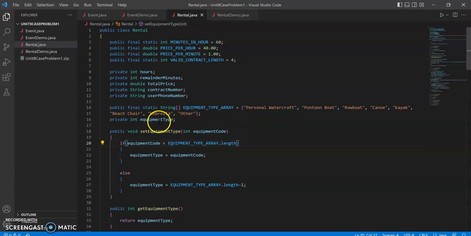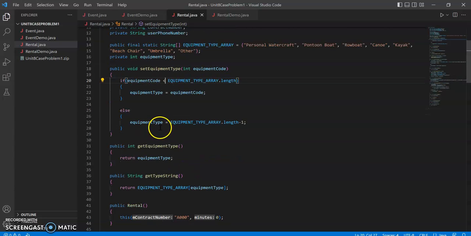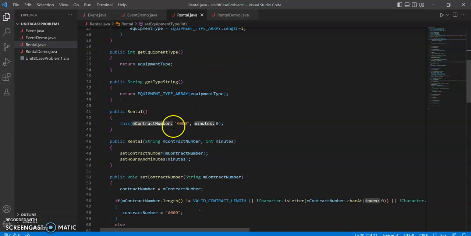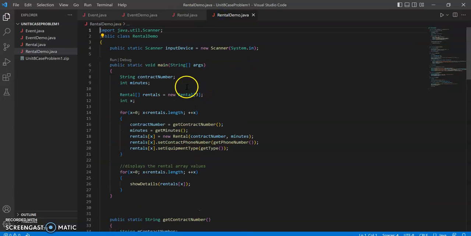Then we've got equipment type. So instead of events, they're choosing equipment. We're running through the same for loops as we did the other one. We're doing the same equipment type, using it as an index value into this array, and picking one of those. And again, if they choose something out of bounds, above this array length, then it subtracts 1, and you'll end up with other. Go over to rental demo. We've added the same thing, just different names.